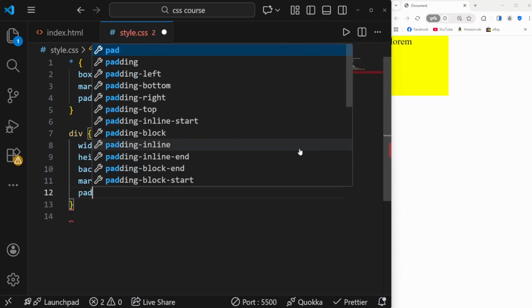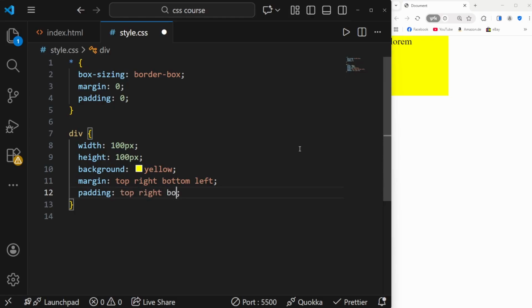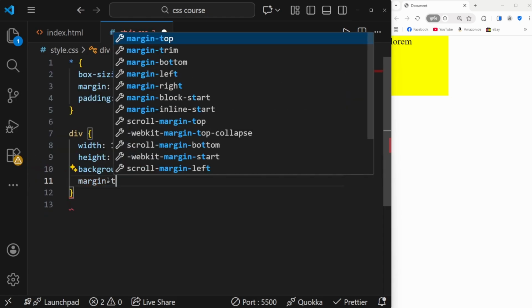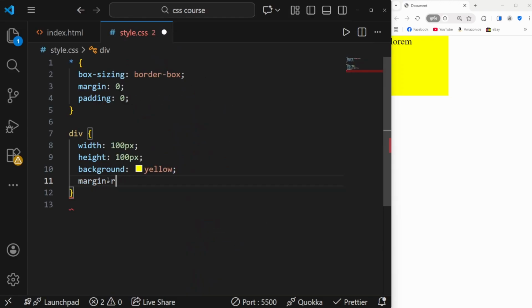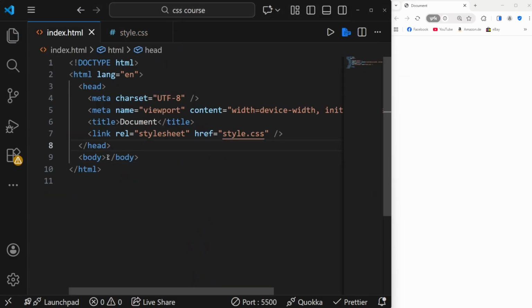And you can use padding of top, right, bottom, left to define padding between content and the border. And you can of course also use padding or margin top, bottom, left, and right. Let's now understand position in CSS.